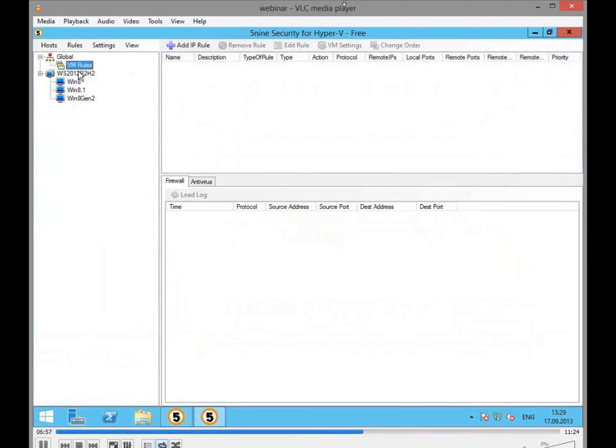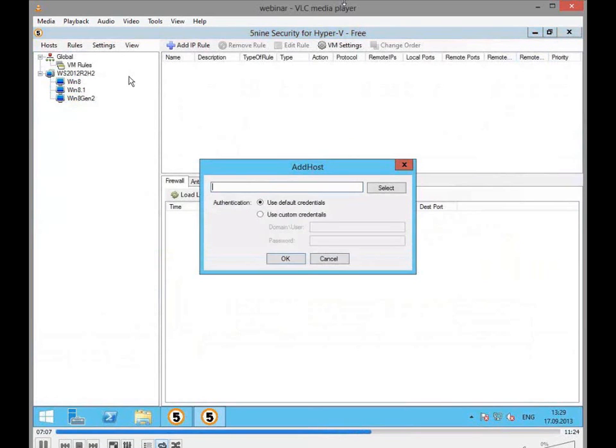So you see the global rules, they're empty at this moment. Windows 8, Windows 8.1, and Windows 8 Gen 2, all of them don't have any rules yet. And as you remember, they're in off state, so they didn't have any interactions.